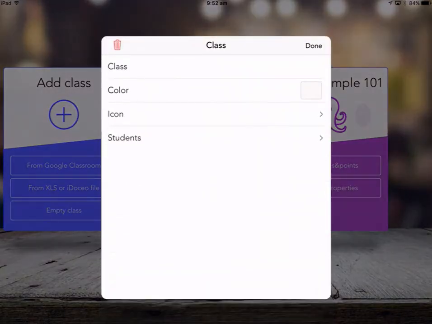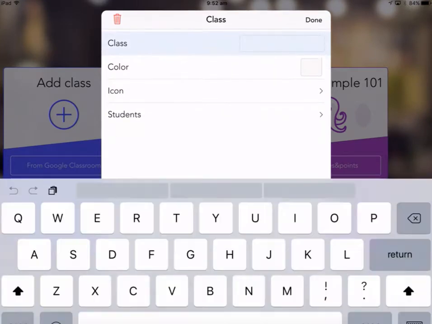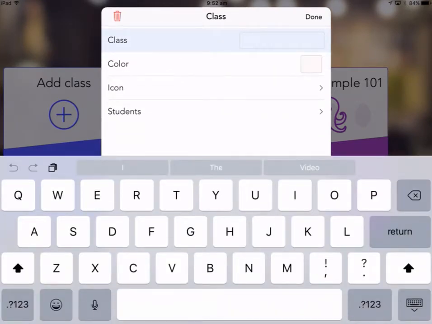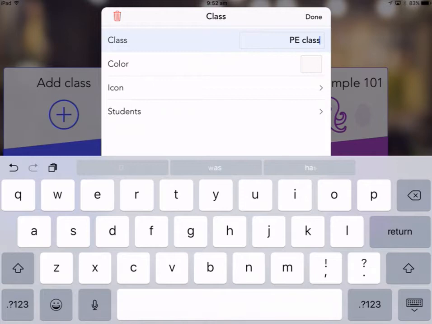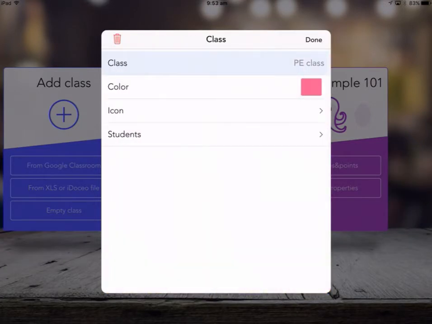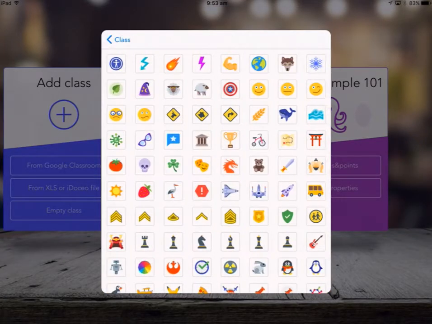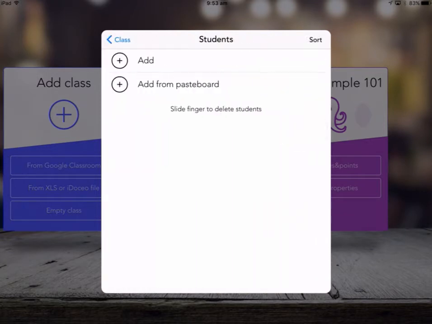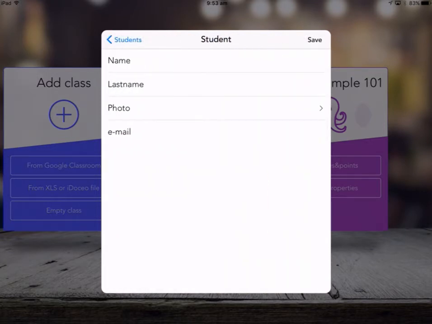Or you can just start with an empty class and set about typing in the name of your class and giving it a color and an icon, and then manually going through and creating each of your students. Now, you probably don't want to do that if you've got huge classes, but if you've only got small classes, then it isn't going to take you all that long to complete. But the import functions are also there if you choose to.